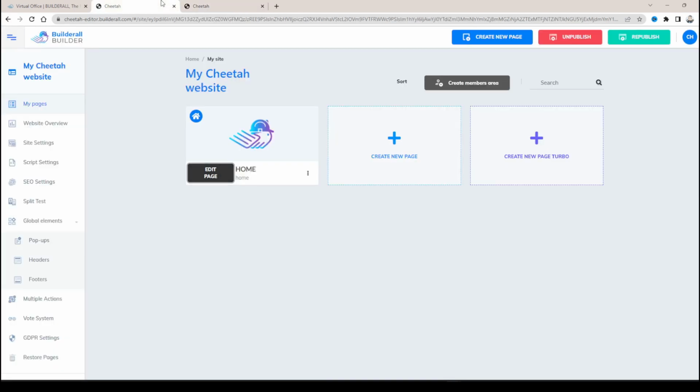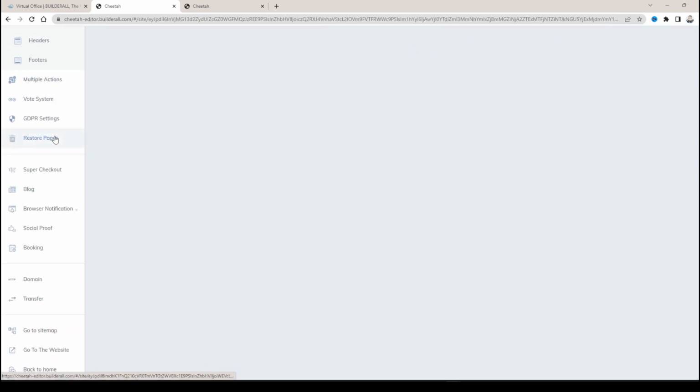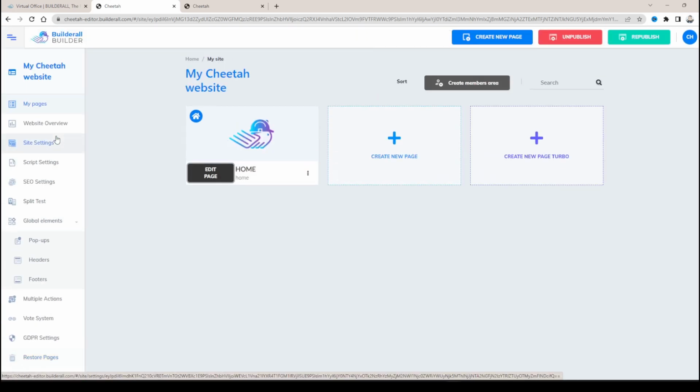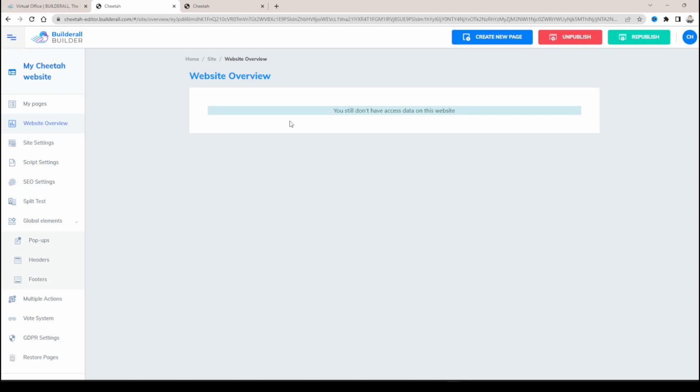Then if we go back here, now here on the website we have a lot of different options. Okay, this is, let's call it, the back end of your website. We can have an overview of different information like how many views we have, how many visits, how many clicks. Of course, we haven't really launched this website, so we don't have any data.